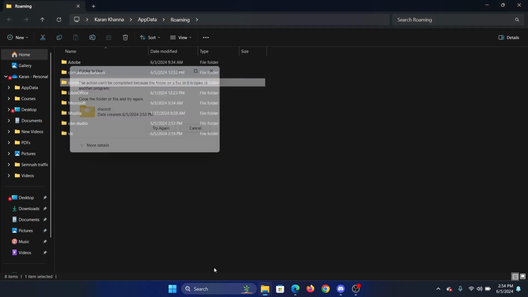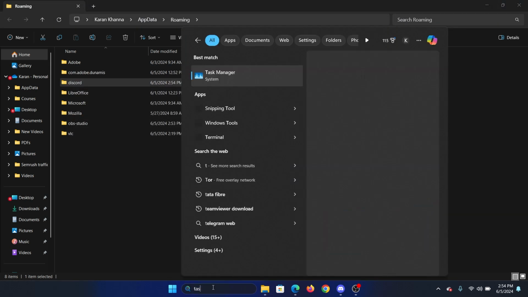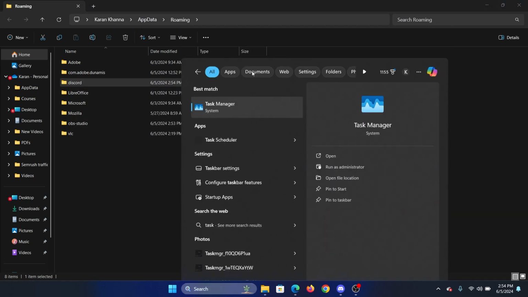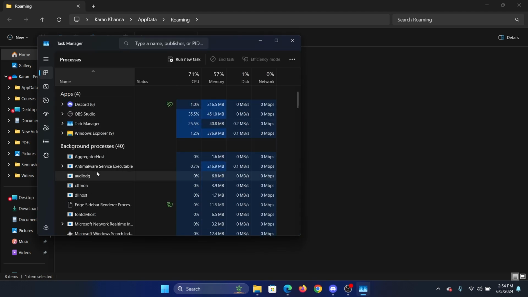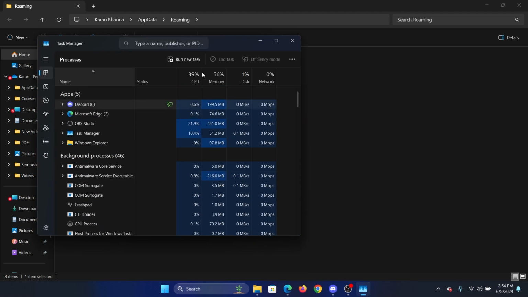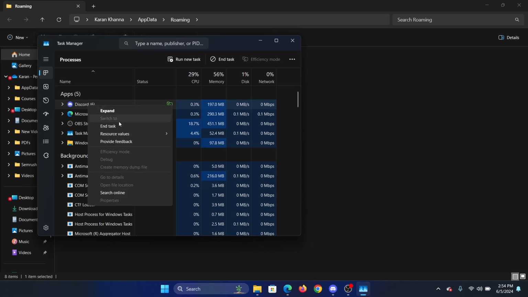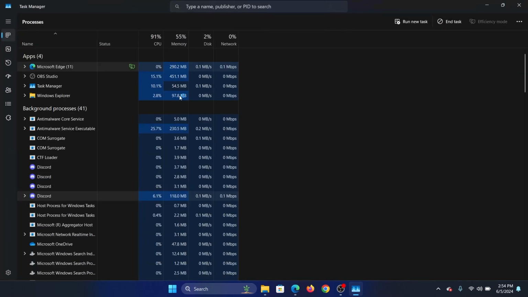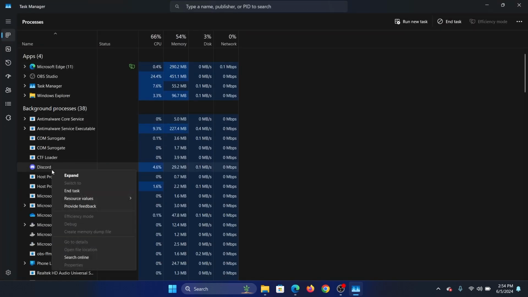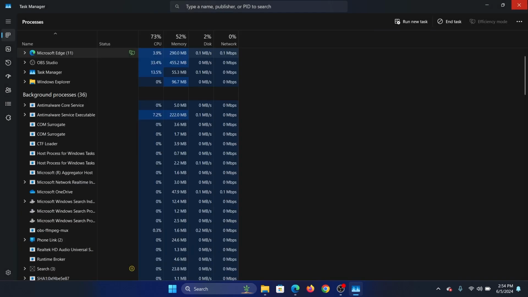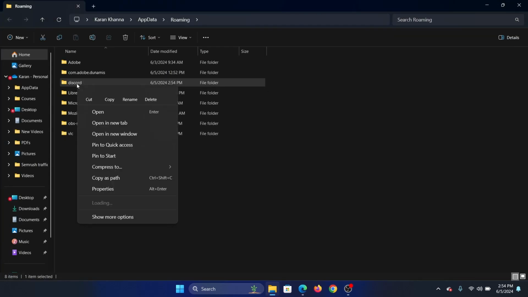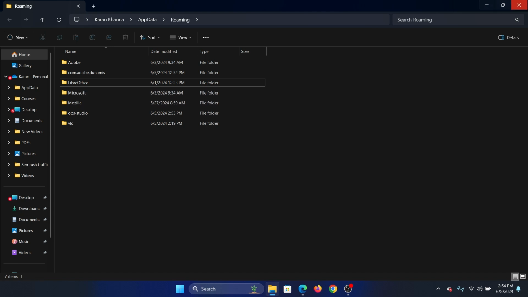If it doesn't delete, then search for Task Manager in the Windows search bar and open the Task Manager. Now wait for all the processes to load. You might find the Discord process here. Right click on it and select end task. Expand it. If you find the Discord process here in the list of background processes, end that as well. Okay. Now right click on this and select delete, and it will get deleted.